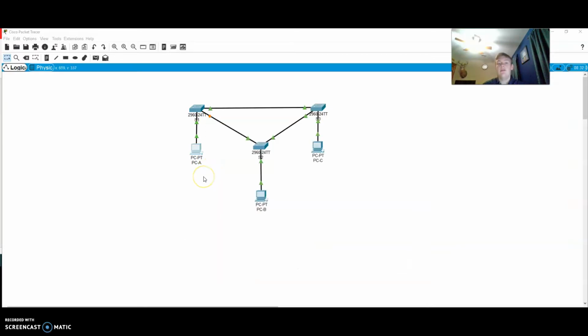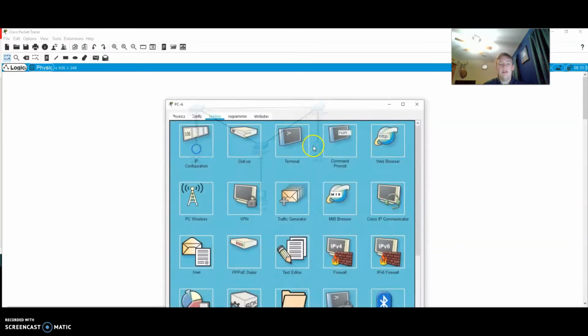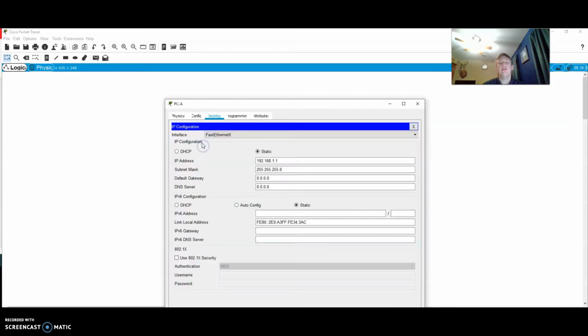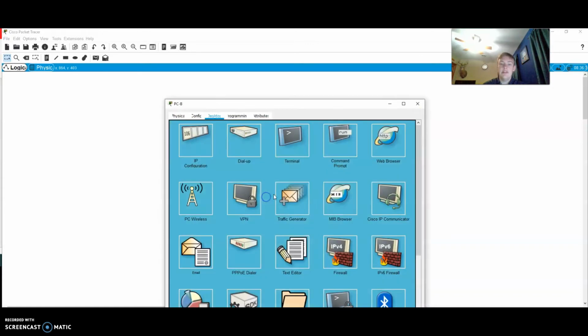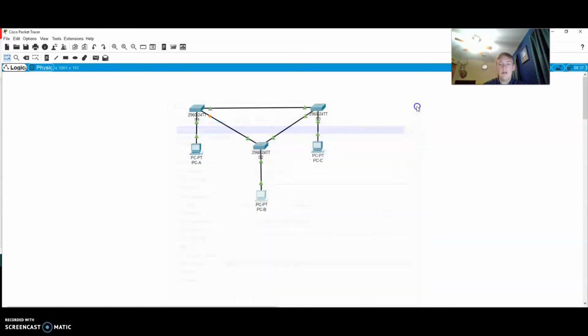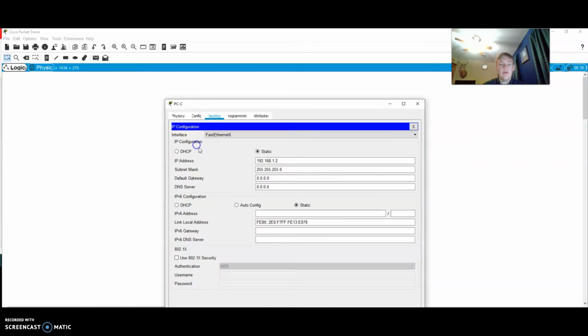In addition, we also have to assign IP addresses to the PCs. And I'll show you really quickly. I've chosen IP addresses under my own discretion, so they're pretty basic, as you can see, but they fit the purpose for this demonstration.